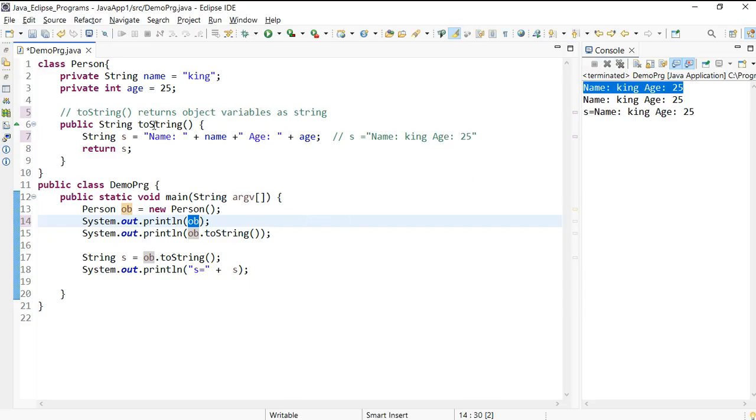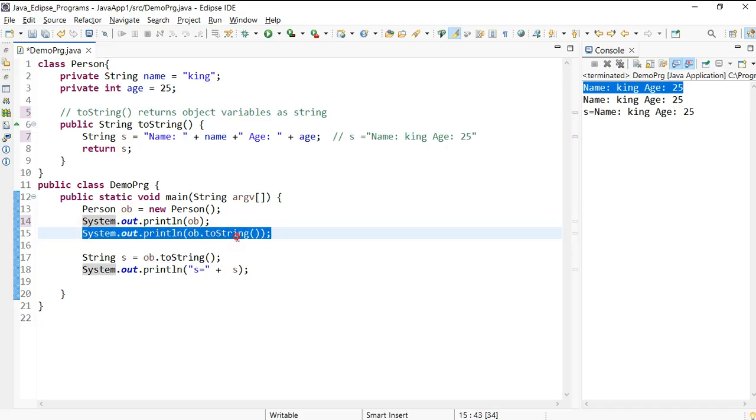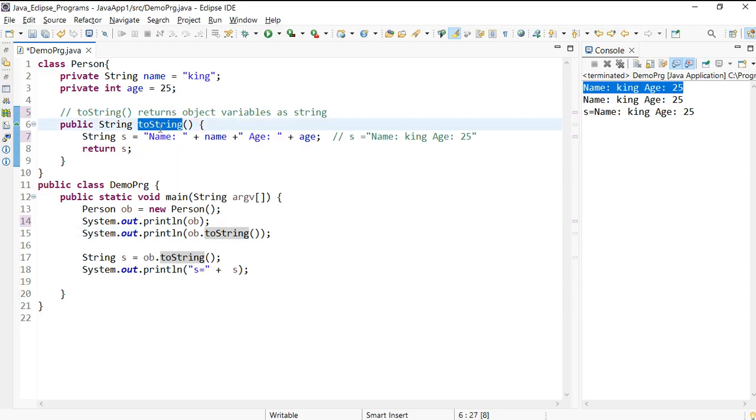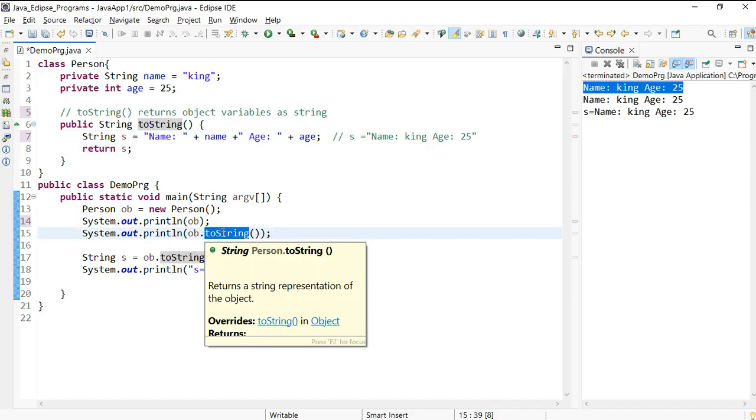Now we can also call this toString method explicitly by using the object name. See, ob.toString. So System.out.println(ob.toString). Now we are calling toString by using the method name. So the toString method is called, which also returns the same content present in the String, which is returned here and printed on the monitor.